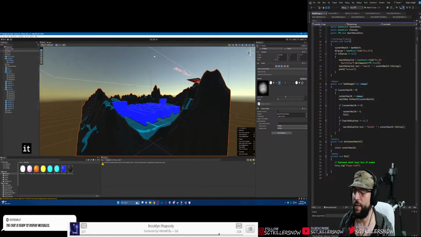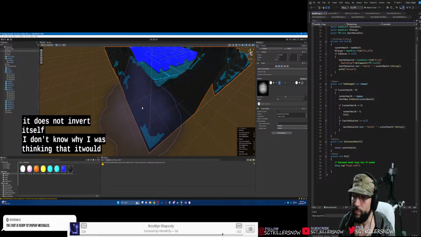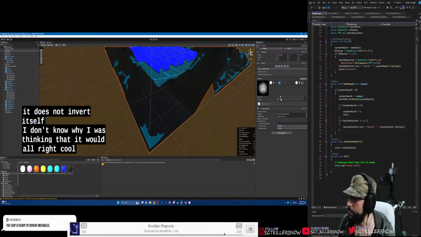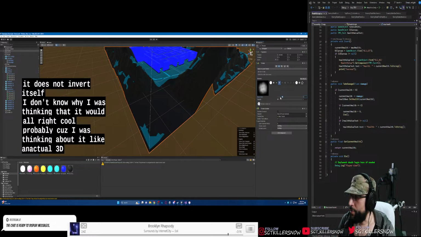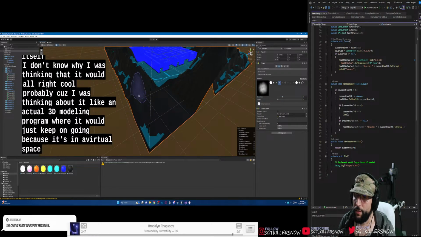It doth not invert itself. I don't know why I was thinking that it would. Alright, cool. Probably because I was thinking about it like an actual 3D modeling program where it would just keep on going because it's in a virtual space. Probably that.